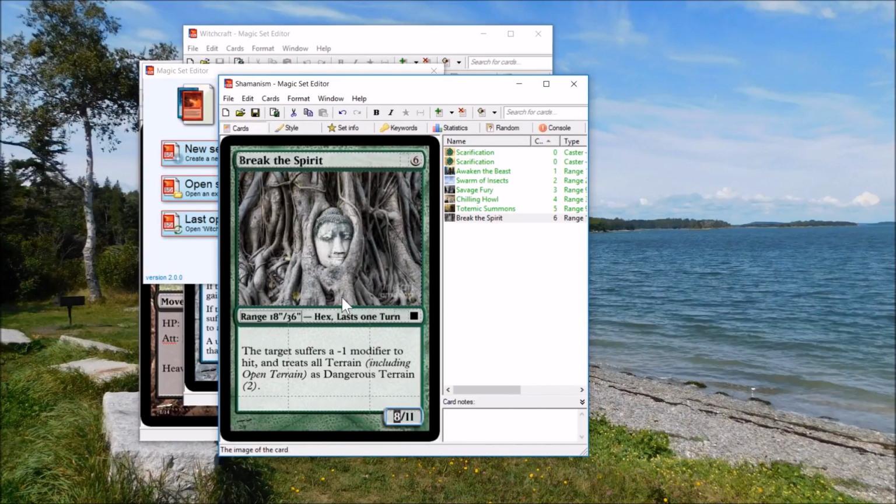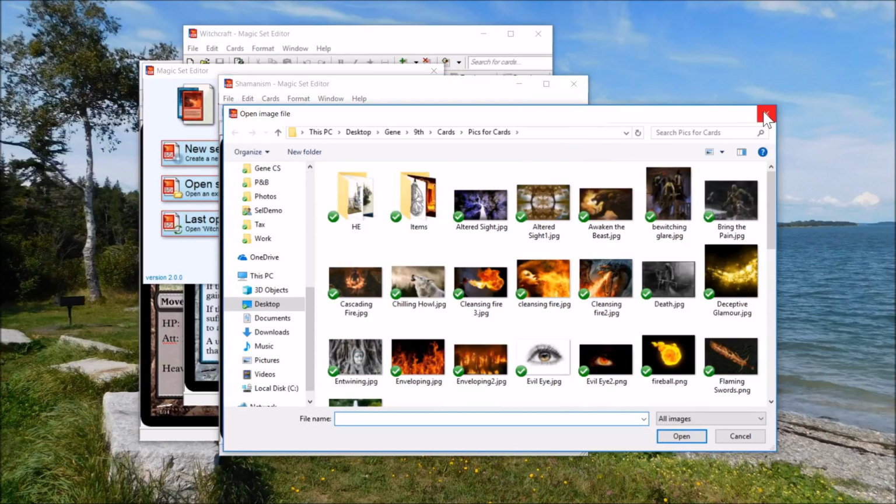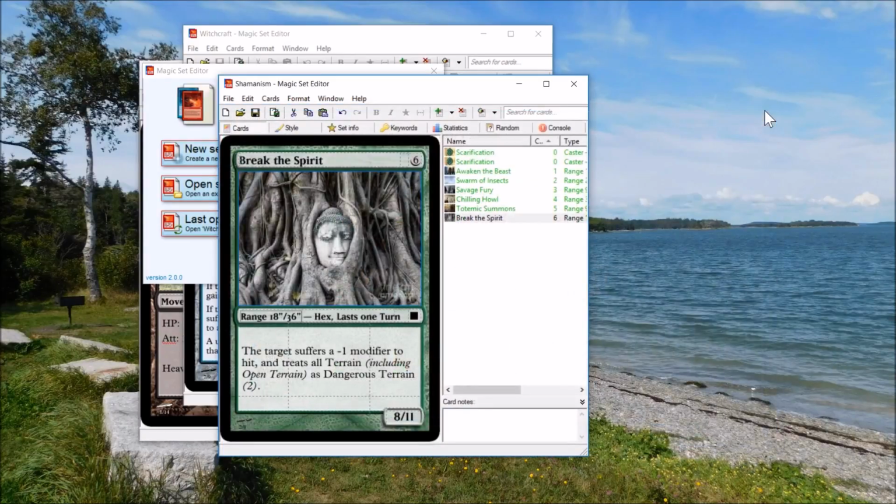And pictures: if you double click here, it'll let you go out and find a picture. So you have to get your own pictures. There's no little library or anything that comes with it. I just went straight to Google and searched for something appropriate, an image that seemed to fit.